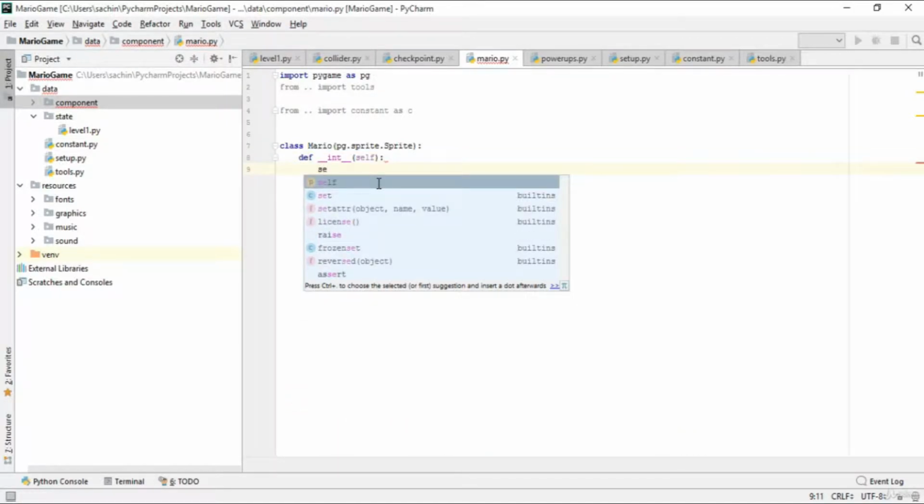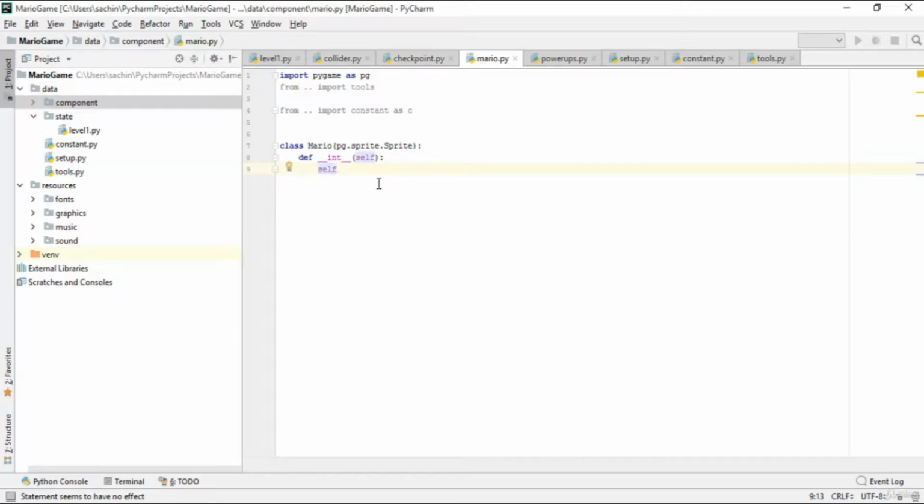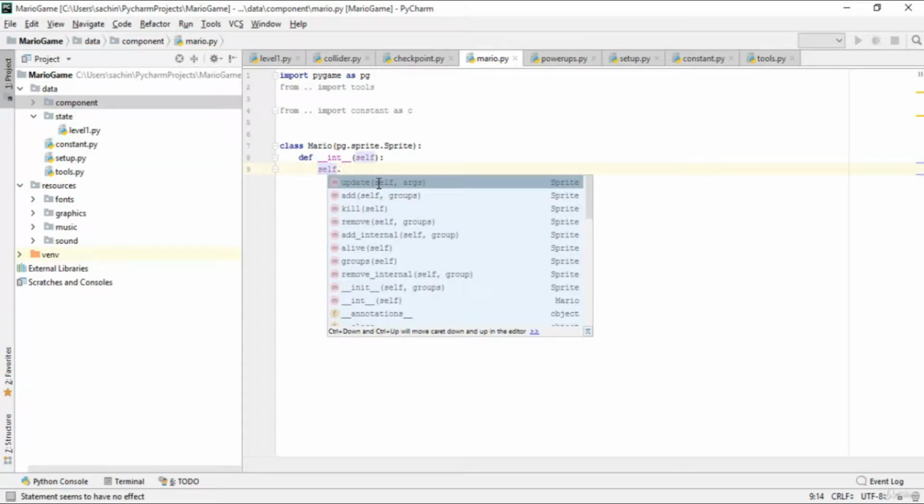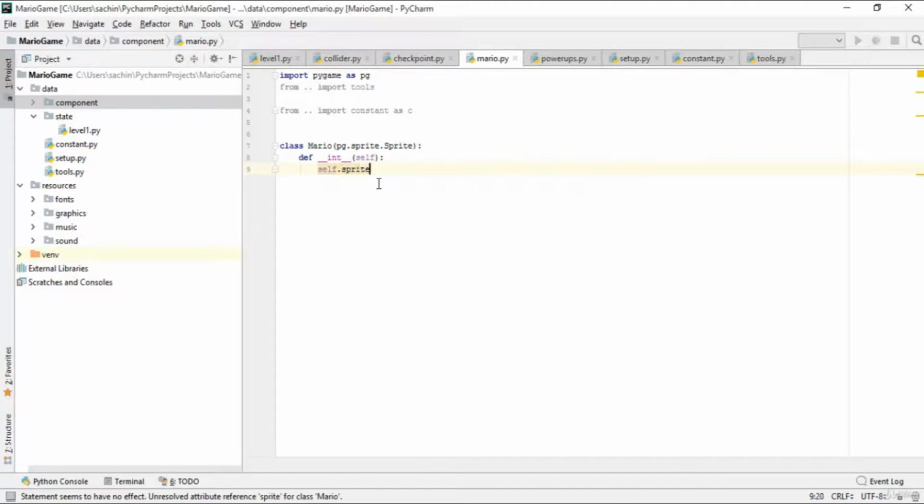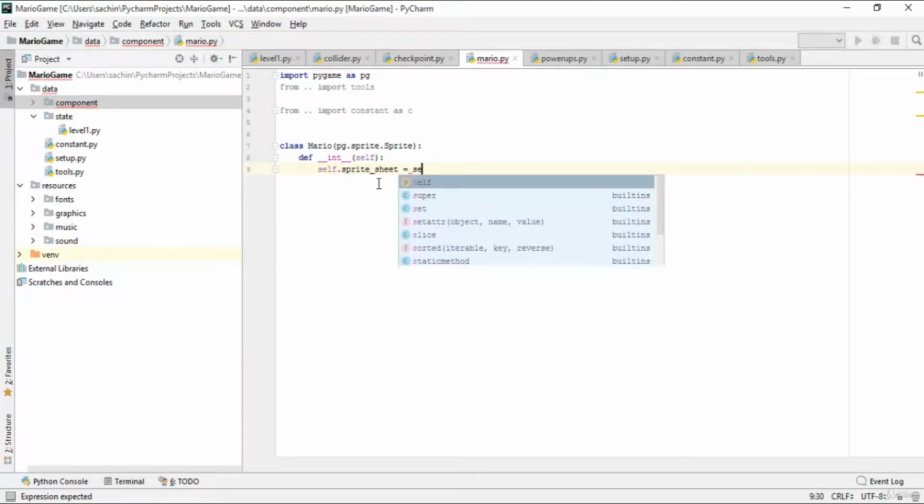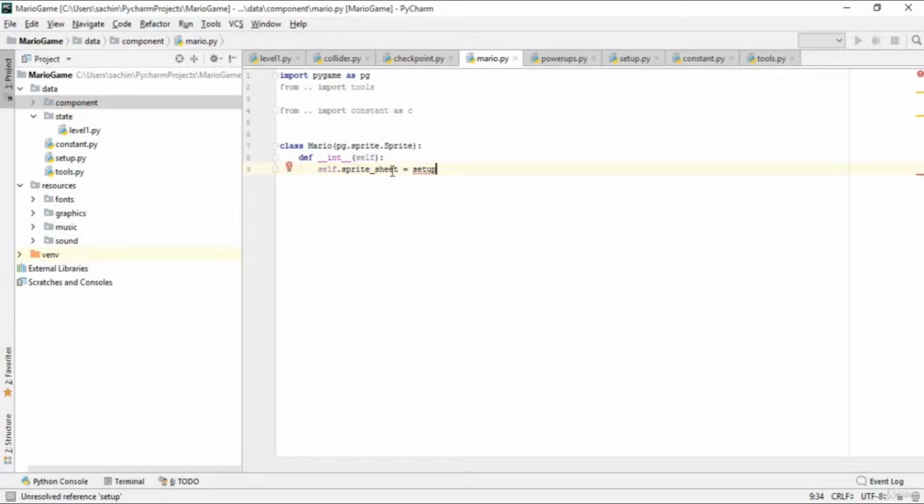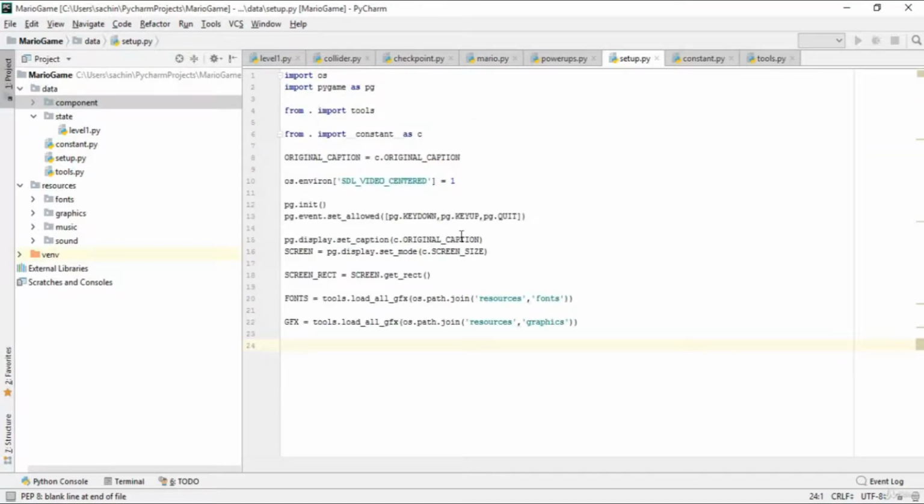Next thing we're going to do is the initializer in Mario, and that will initialize first, obviously, this sprite sheet. So what is this sprite sheet? Let me show you quickly. We just implemented this setup in the previous lecture. If you see here in this setup, we have something that is loading this GFX from here. So let me do that in this Mario now.